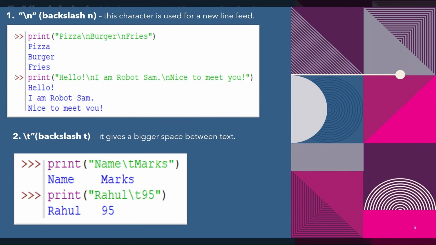Similarly, \t is used to give bigger space between text. Now if I want to print name and then give a space and then print marks, then I can use \t, which is backslash t. So these are the two very important escape sequences in Python.